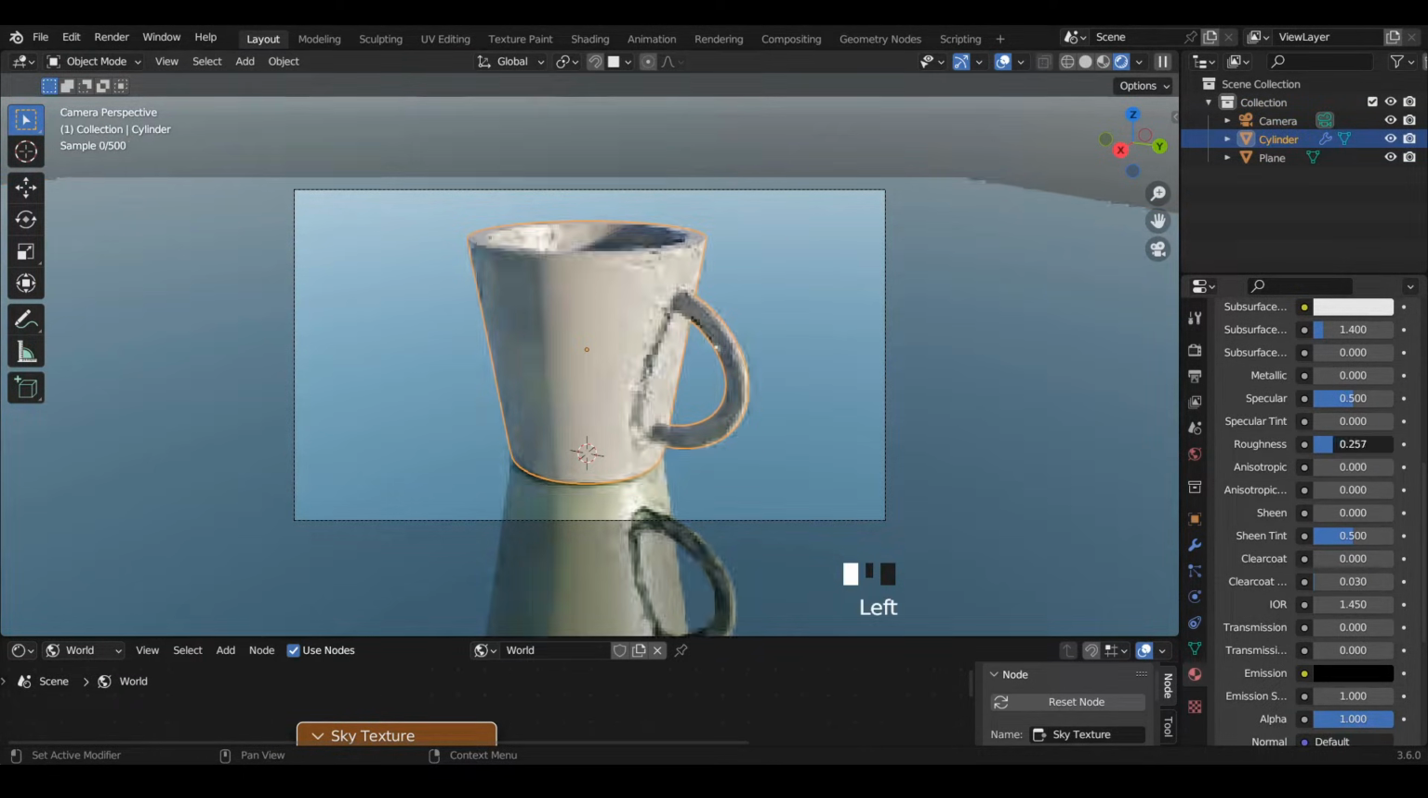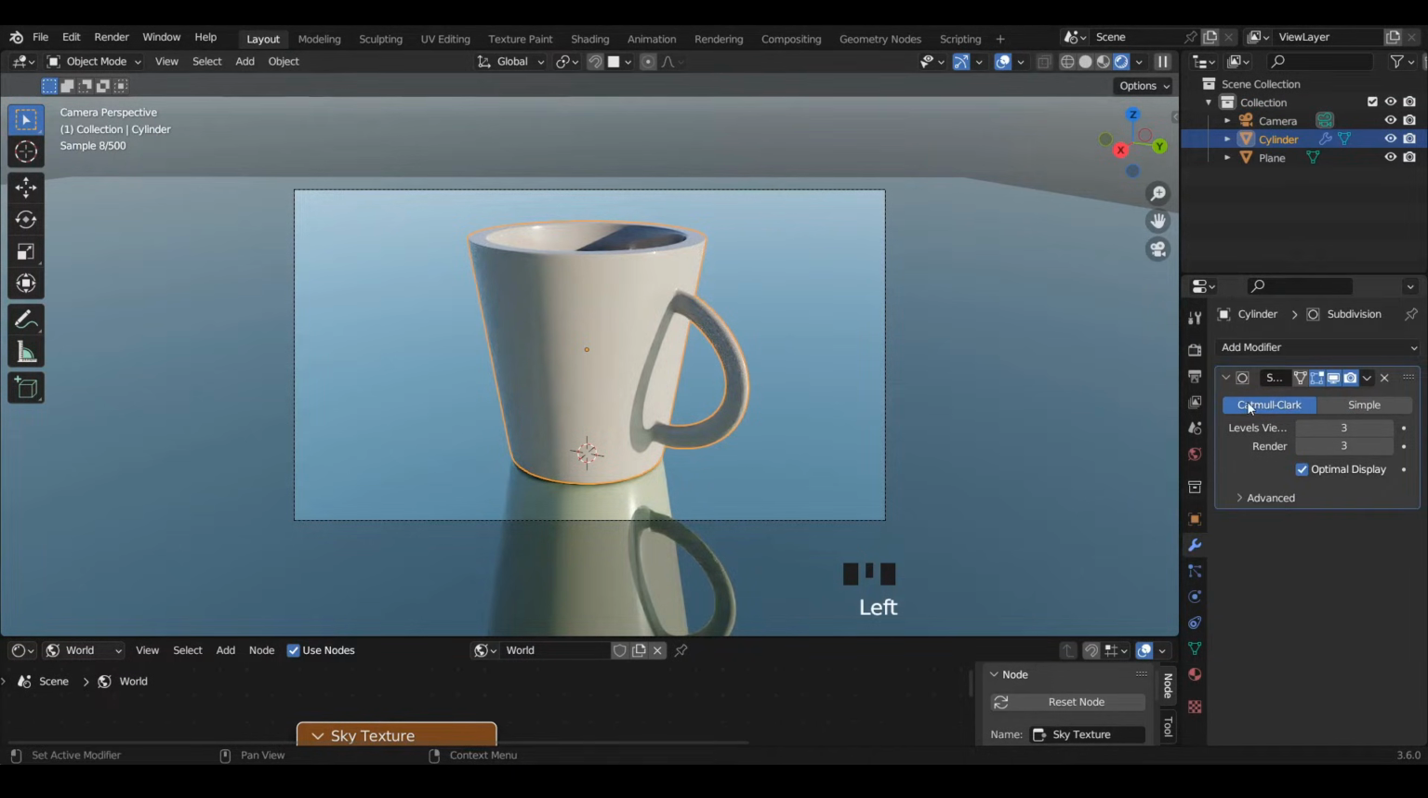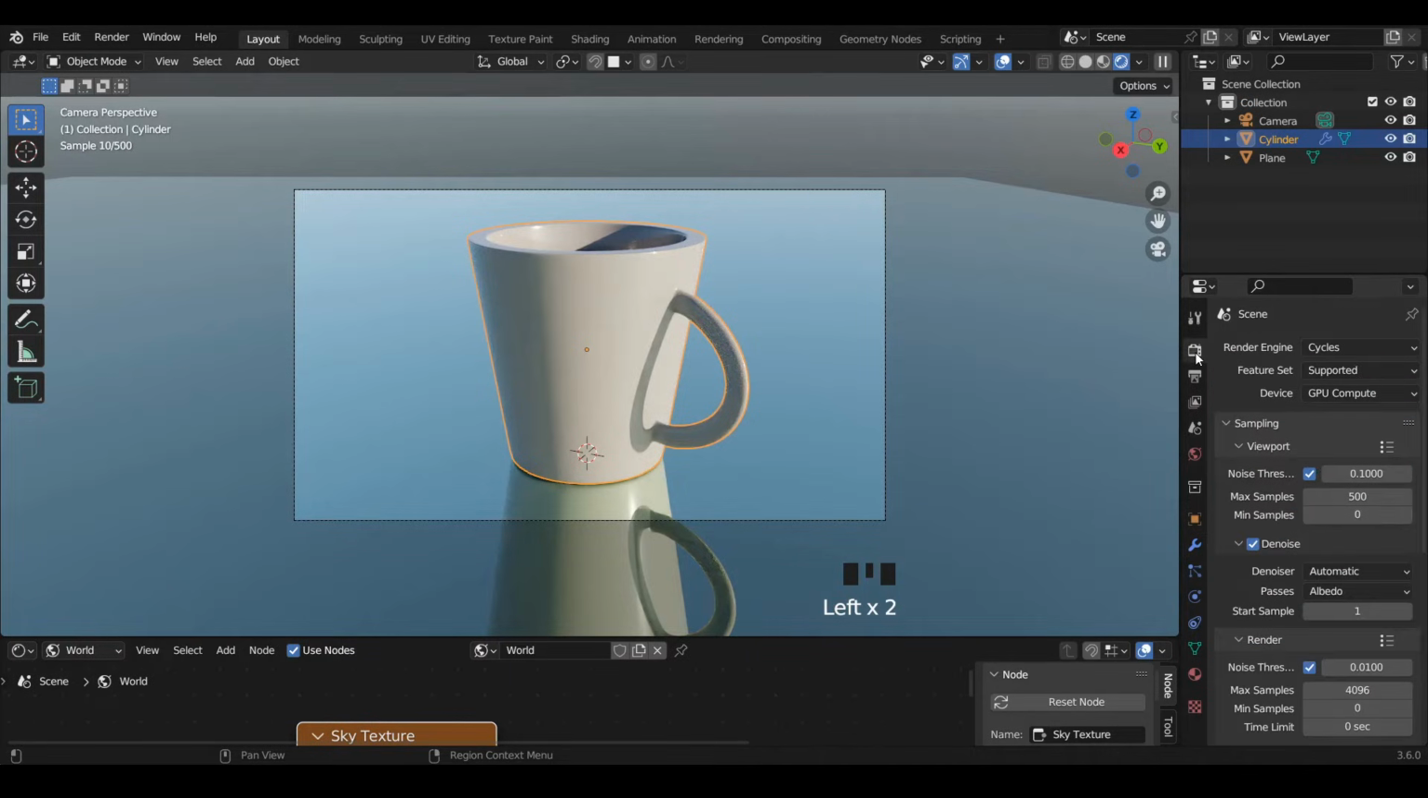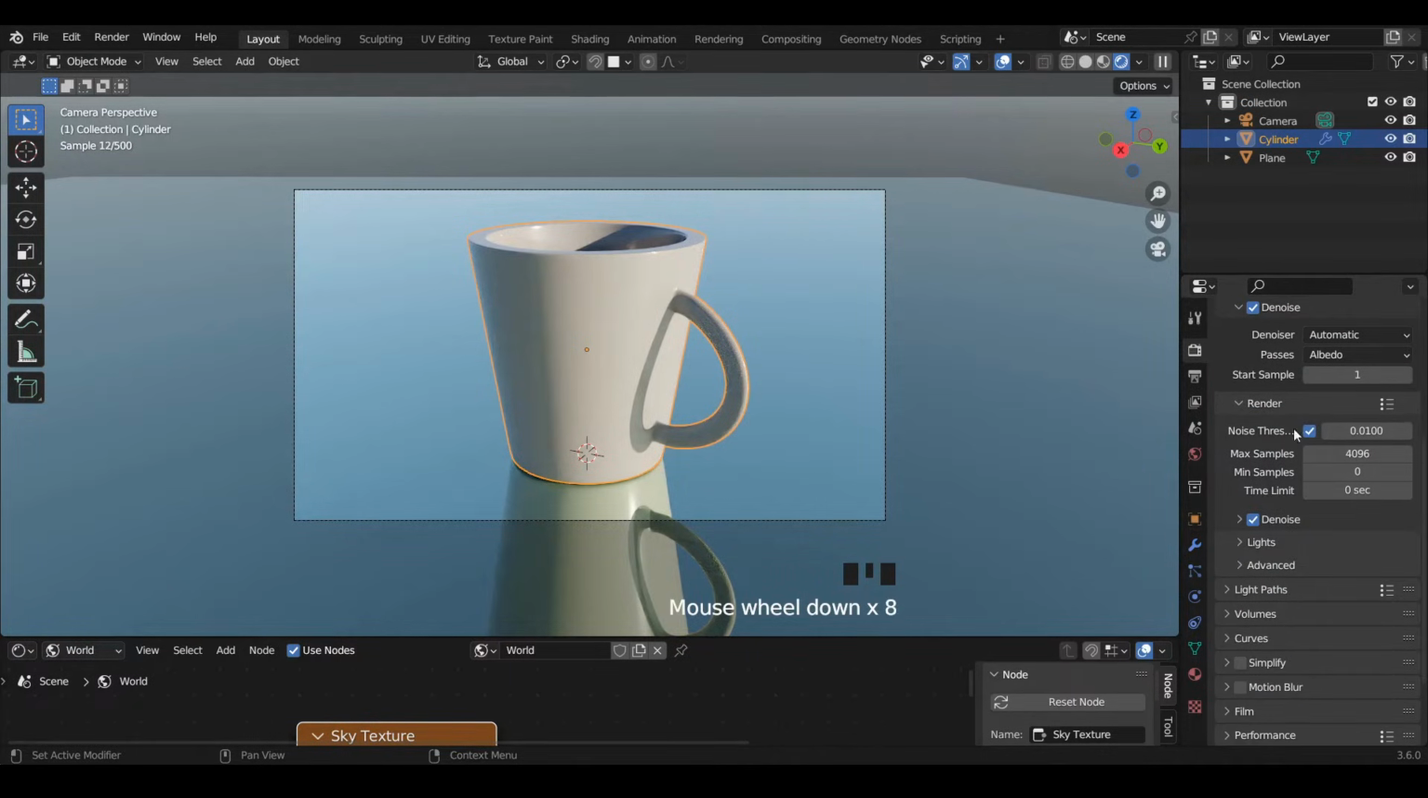We can change the roughness here on the coffee cup a little bit more so it gets more shiny. Okay. Now it's looking pretty good, I'd say. So I will change the render settings to make it 1024. And then the denoiser is set to accurate. Threshold is set to 0.01.